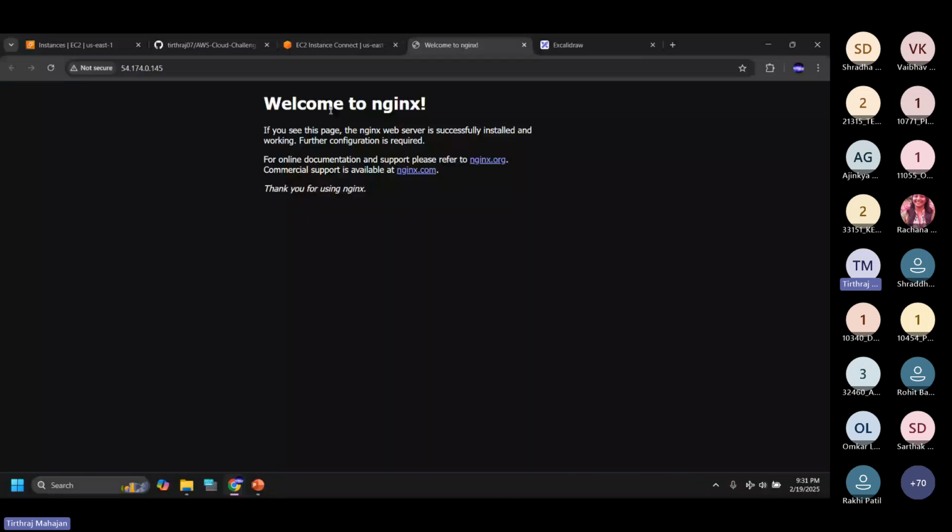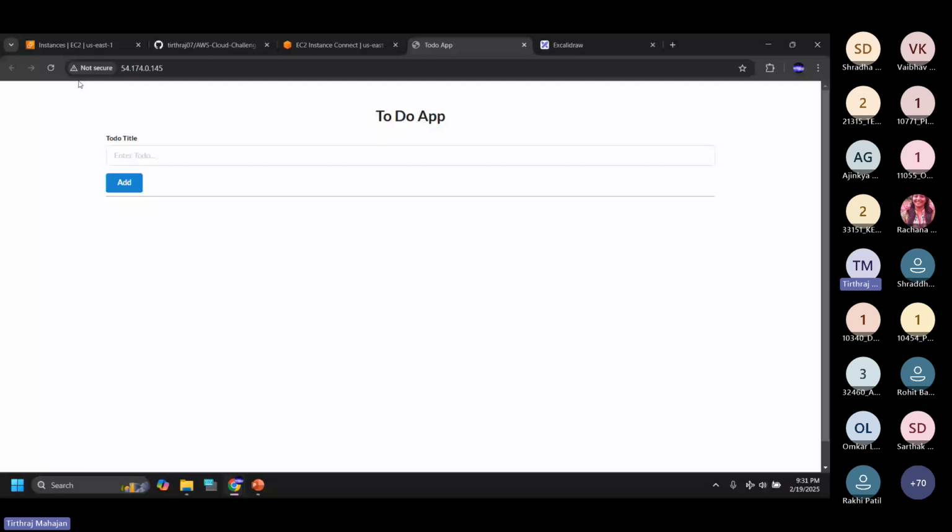So now if I reload this website, you can see कि nginx ने हमारे 8080 पोर्ट वाला जो सर्वर था उस पे हमारी ये जो रिक्वेस्ट थी http रिक्वेस्ट वो फॉरवर्ड कर दिया. And you can see that I can add whatever I want. Let's say like go do homework, do shopping, and so on. So yeah, I can use this application as it is.